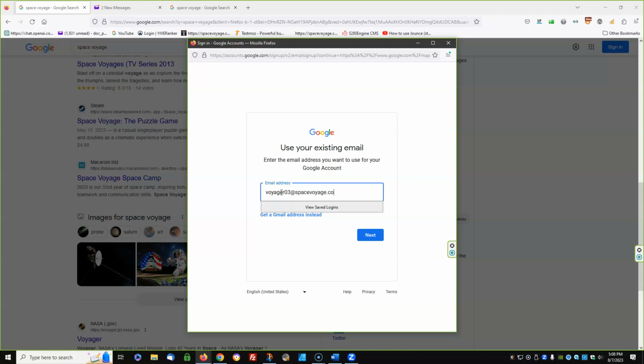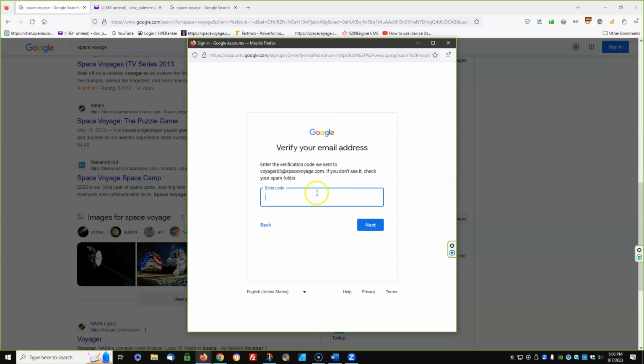spacevoyage.com. And it is important that this is all spelled properly, because if there's any mistake here, you won't be able to get the email, because Google's going to send me a verification email. It's Voyager 03 at spacevoyage.com. So I have to make sure that you put in the right thing here. Okay? Click next. It says, enter the verification code sent to Voyager 03 at Space Voyage.